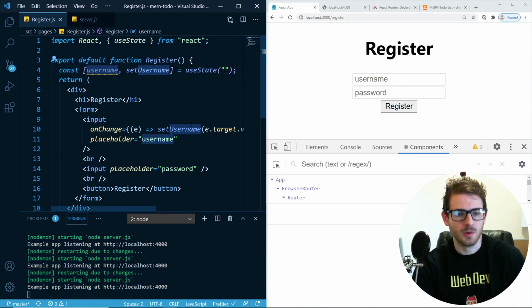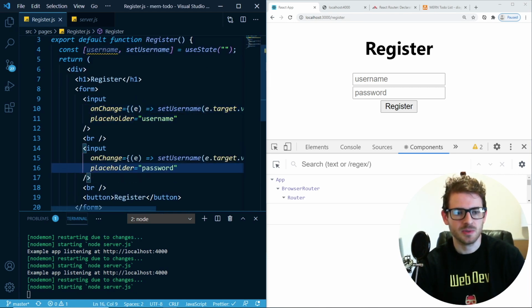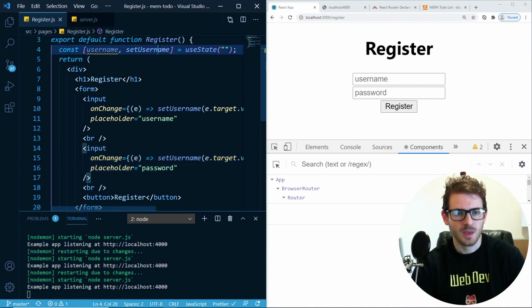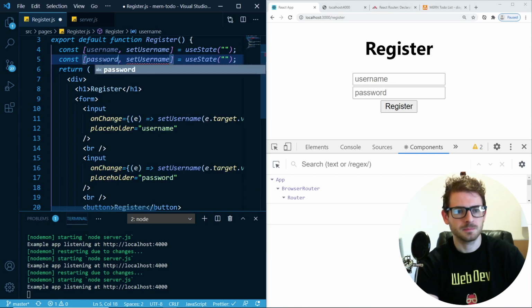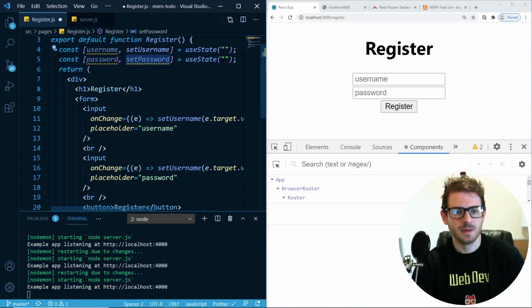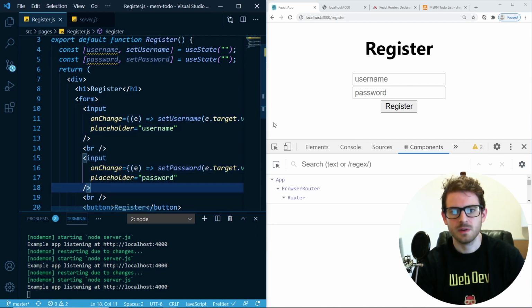All right. Second thing is I want to keep track of the password when the user types in. So I'm going to say onChange for this one. And I'm going to have another state variable called password. So let's say password, let's do a set password. And let's just call set password when someone types into the password field. So this is pretty straightforward.